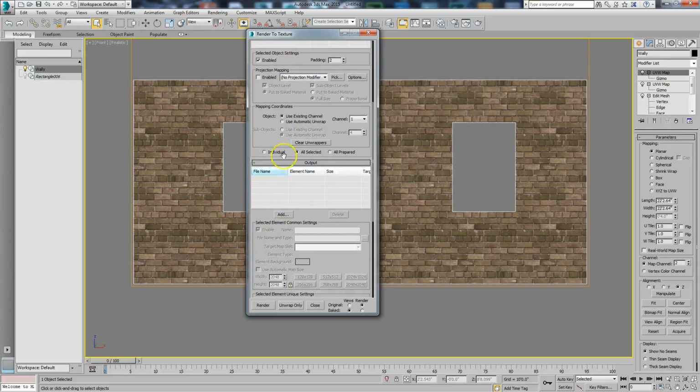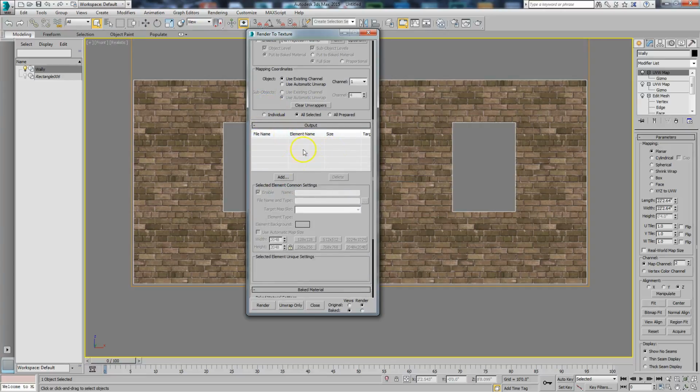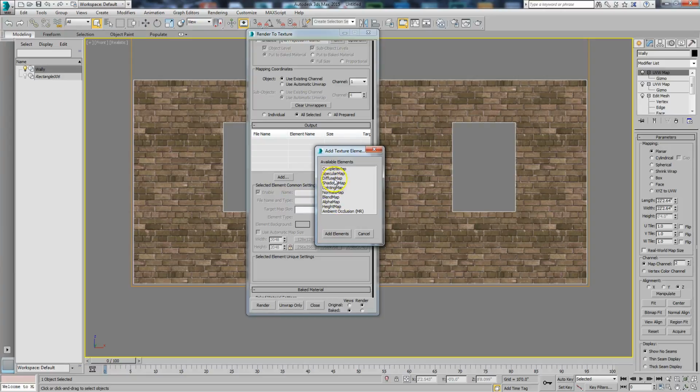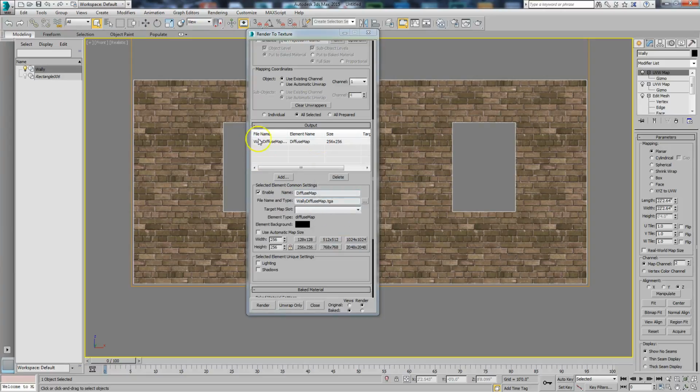And then we want to go down here to the bottom, and this is where you're telling it what you want to render out. So I'm going to click Add right here, and then I have different options, and I want to render out the diffuse map. So I'm going to add that in there, diffuse map. Now, by default, it's doing 256 by 256. That's okay when you do a test, but that's way too small. So I'm going to do a 2048 in here, which I think will be fine for this.